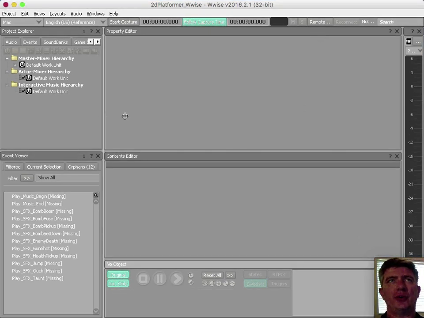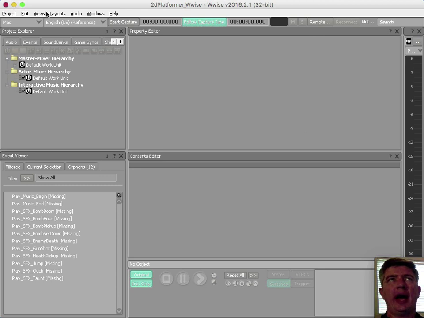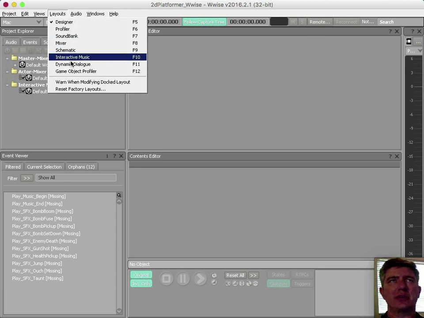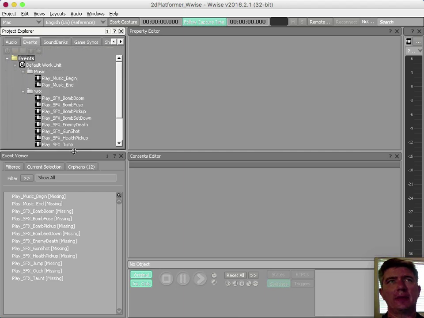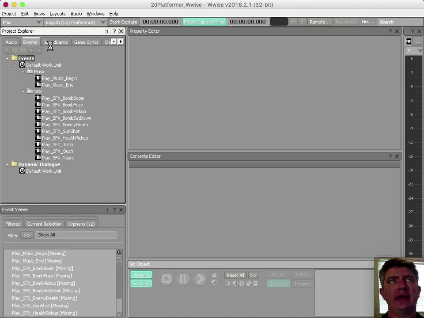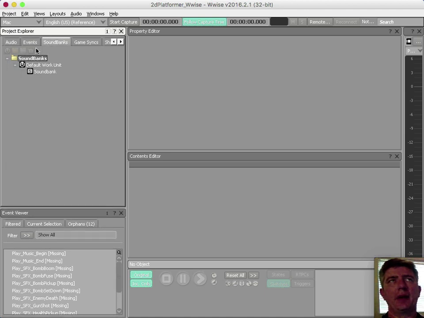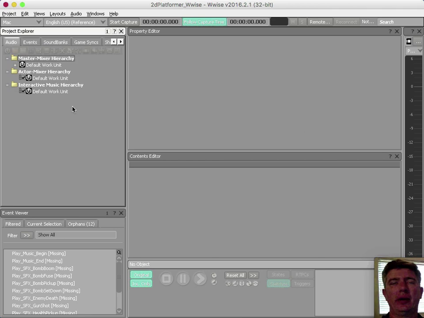All right, so we have different layouts that we'll be using. We'll mostly be alternating between the designer layout and the interactive music layout. I'm also going to be spending time switching between the audio tab, the events tab, and the soundbanks tab. So audio is where all of my audio is going to go. I'm going to import all of my WAV files here, set them up and make them work appropriately for the game.